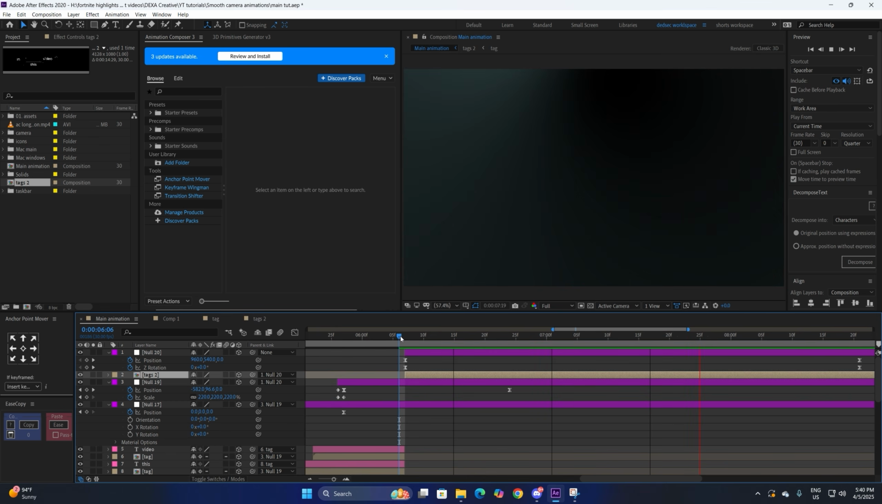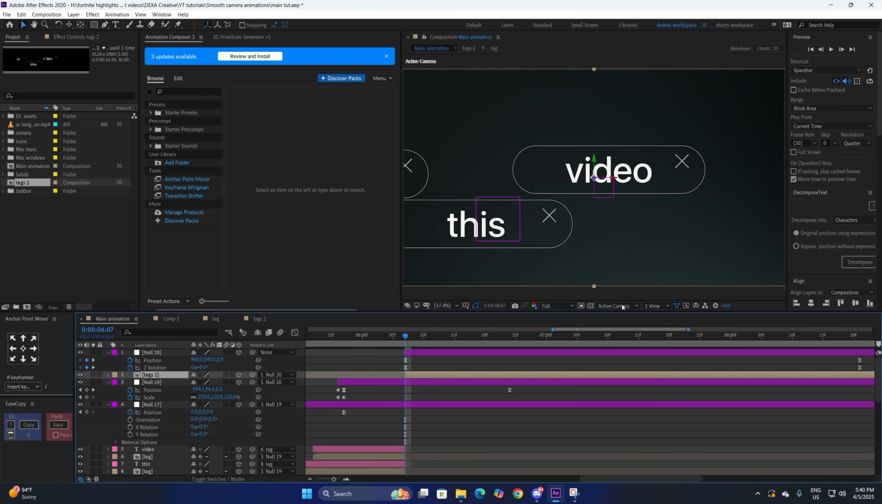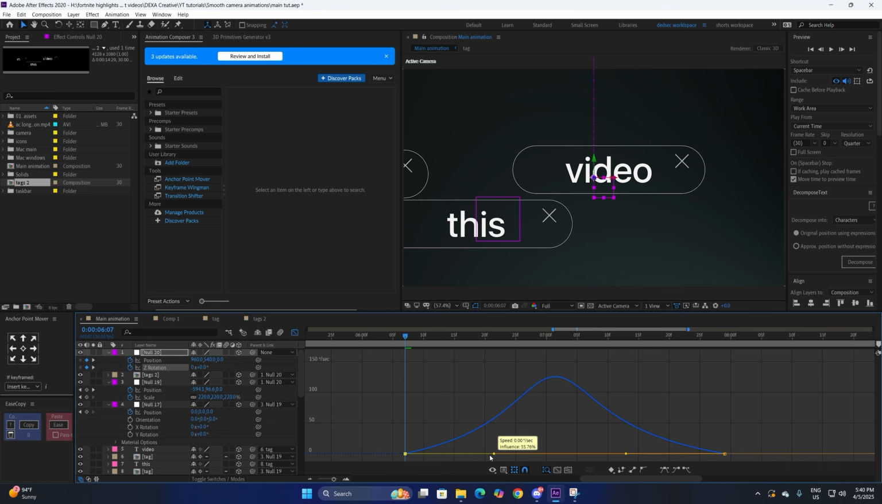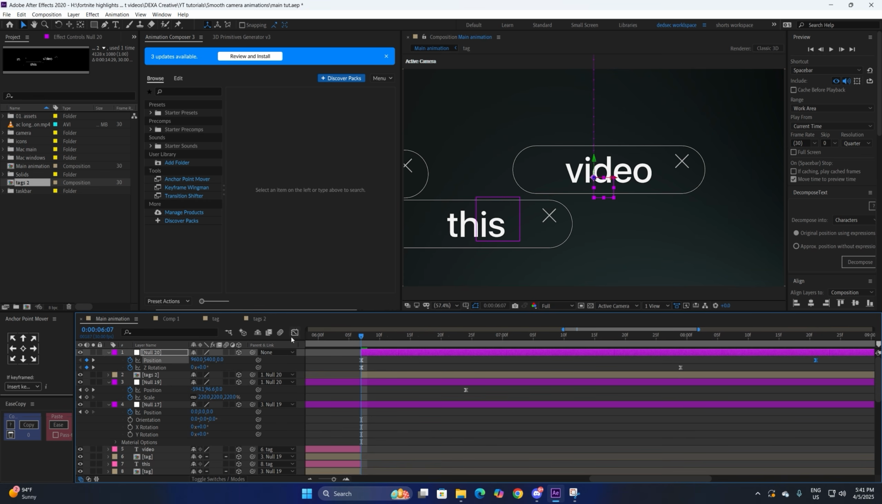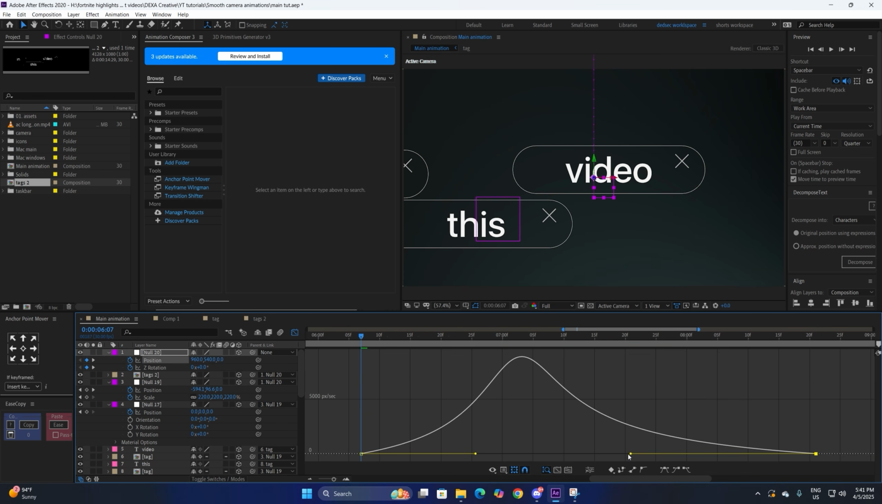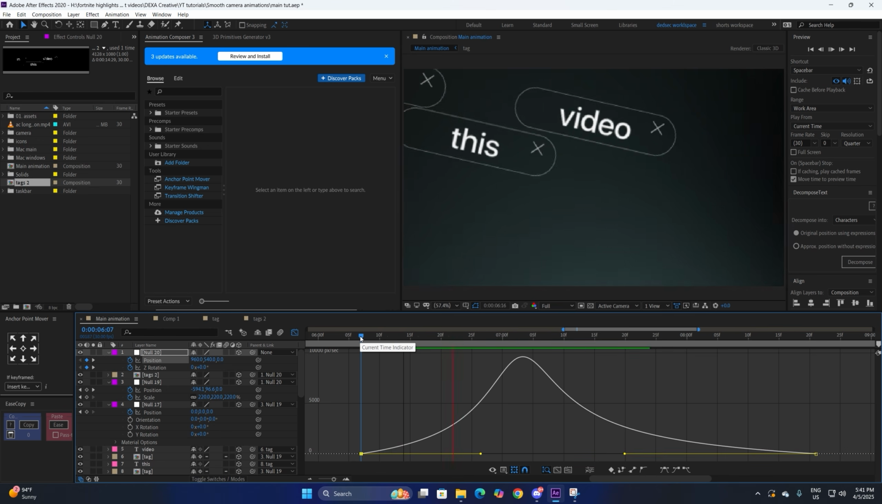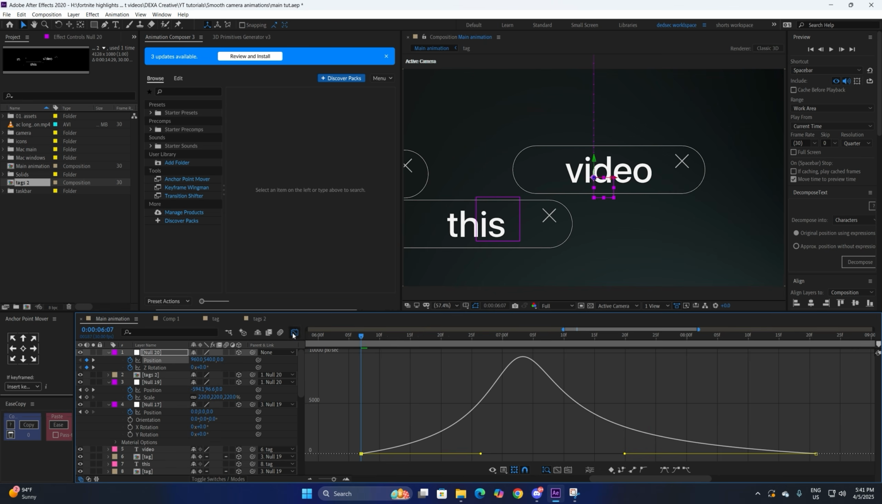But one thing I don't like right now is how it's rotating, right? So to fix that, I'm going to decrease the difference between the Z rotation and change the graph to a bit earlier. Basically, it is going to rotate the camera earlier and move it a bit later, right? Just make sure to adjust the graphs. As you can see, the rotation comes earlier and then the camera moves down.